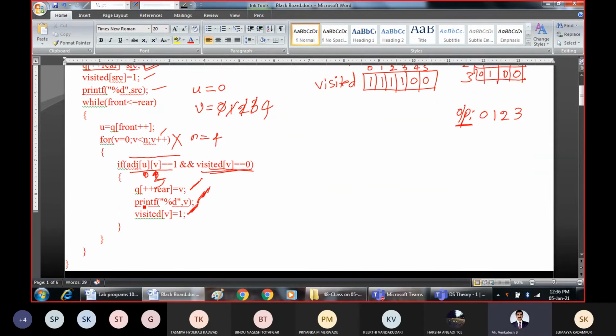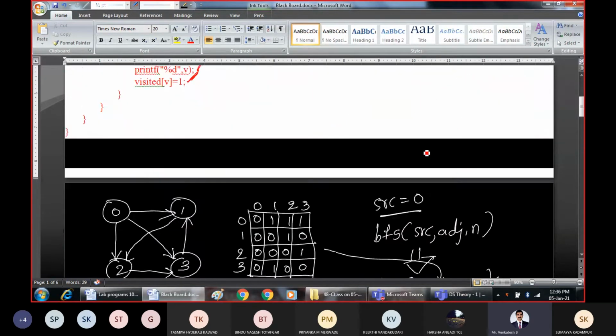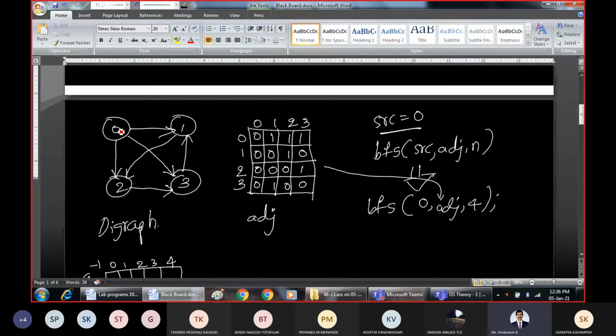Now this is the list of nodes visited. So what are the nodes output? From 0, 1, 2, 3, all the nodes are successfully visited by using breadth first search. So if we can see here, from 0 we can go to 1, from 0 we can go to 2, from 0 we can go to 3. From 0 to 1, 1 to 2, 2 to 3. This is how the direction we have gone.